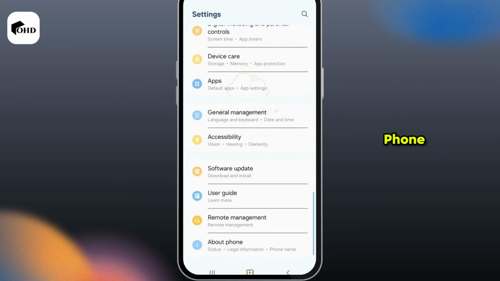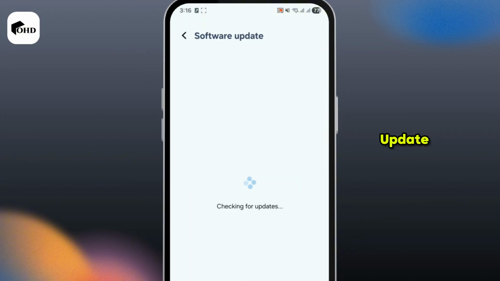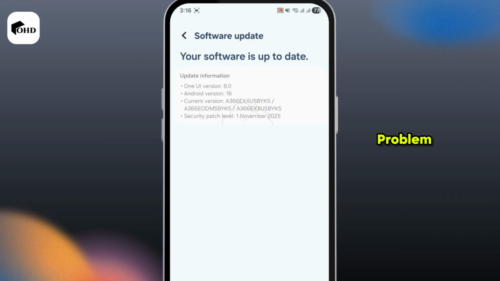Sometimes updating your phone software can solve this issue. So tap on Download and Install to check if there is an update available for your device. If there is, go ahead and update your phone. This should fix the problem in most cases.